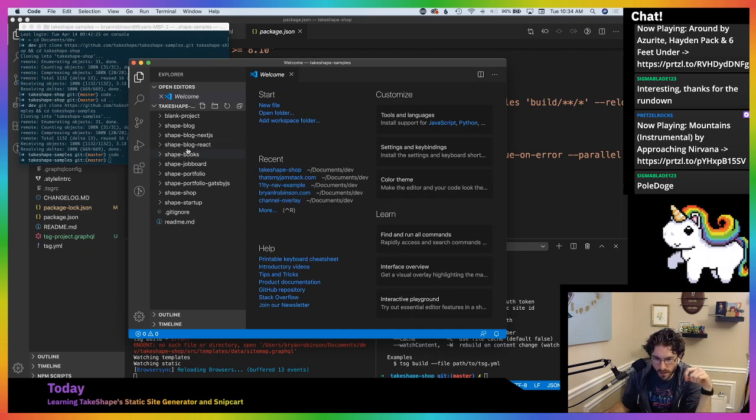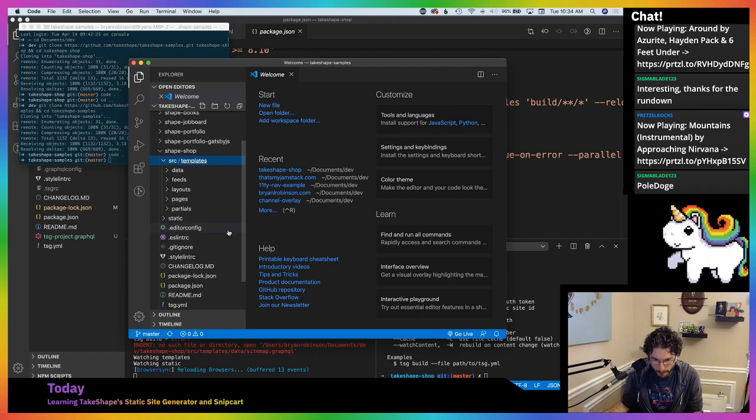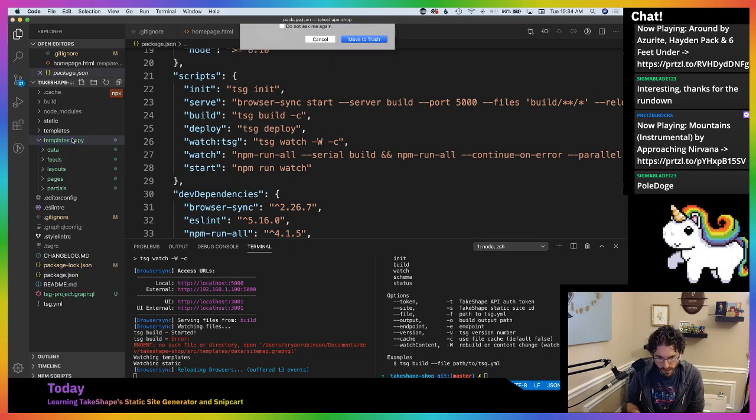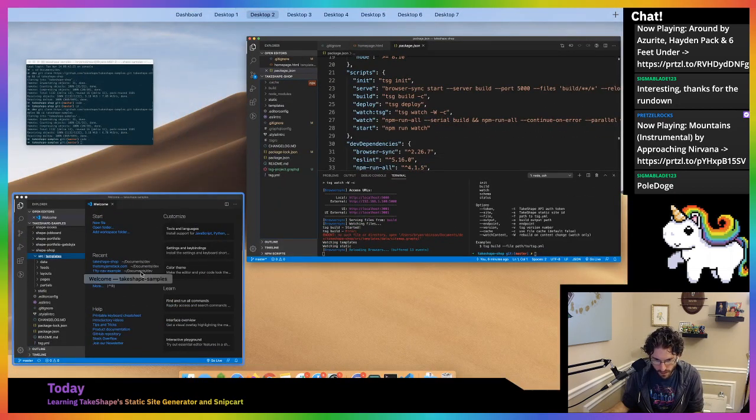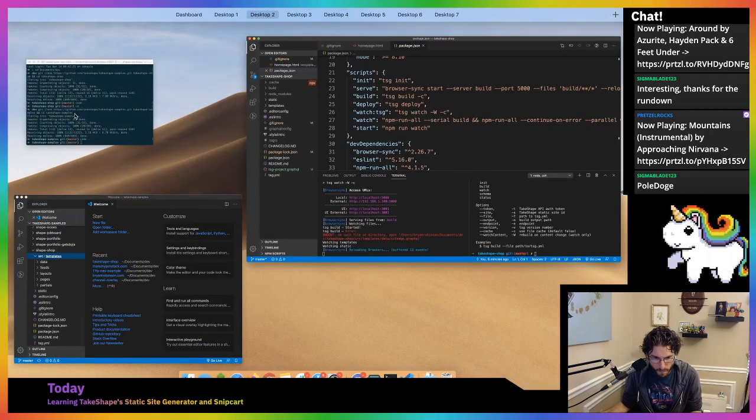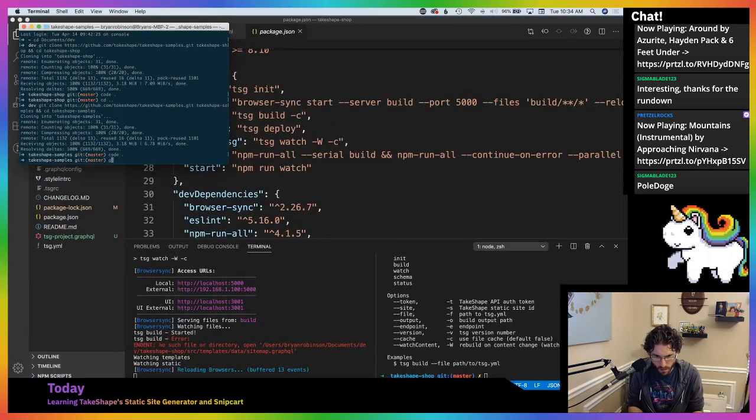All right, let's see where I went wrong with my deletion. Shape shop. Oh, that's not what I want. I don't want templates. I wanted the entire source directory. And I wonder if I somehow got the contents of that source directory.